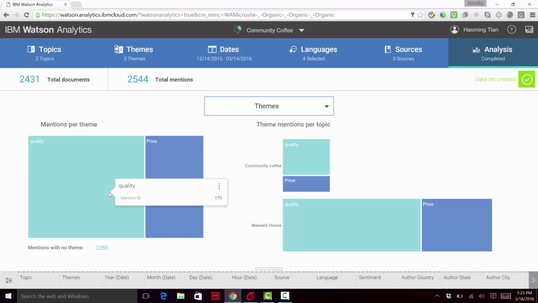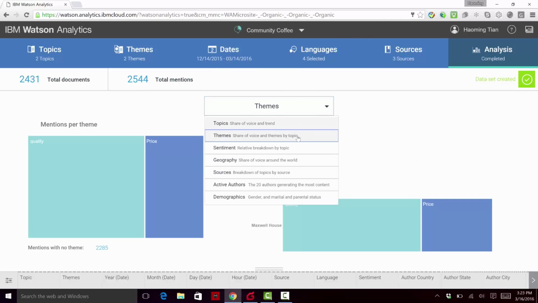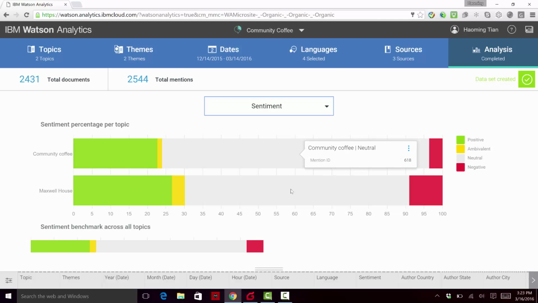We only have 179 mentions on quality and 91 mentions on price, out of 2,544 total mentions. People are most likely to direct comments on Maxwell House than on Community Coffee. In the sentiment section, we notice that of the 2,544 mentions, most are neutral. Maxwell House has higher positive and ambivalent mentions than Community Coffee, but its negative mentions are much higher than Community Coffee.